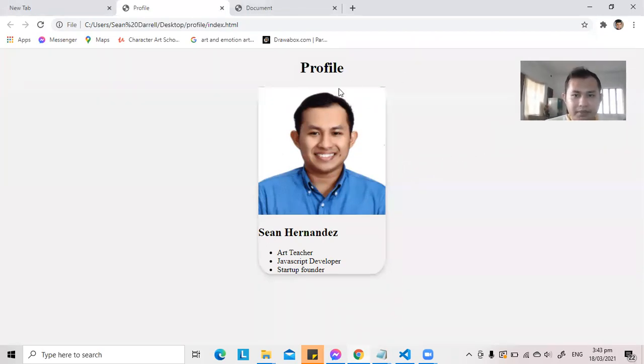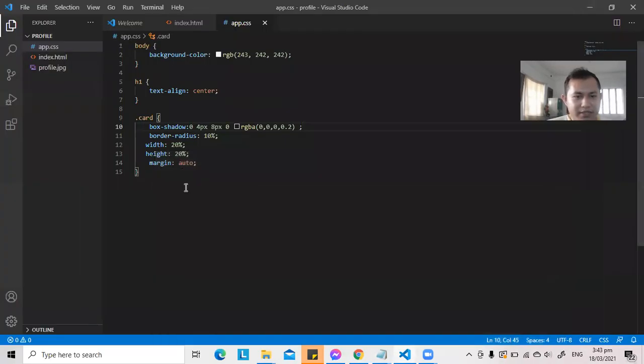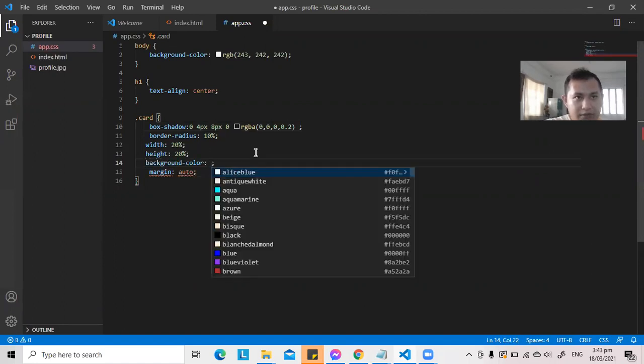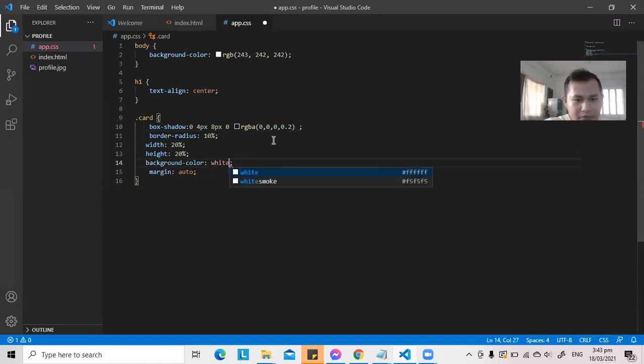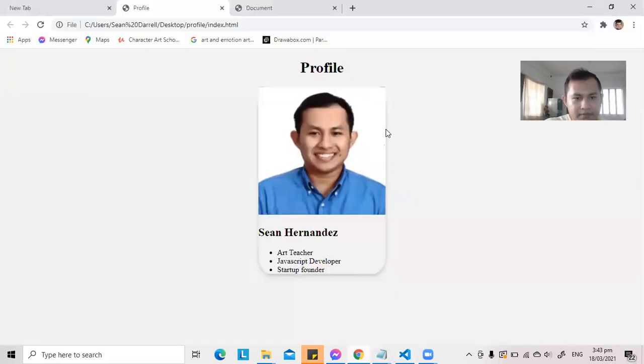Next, as you can see, the Sean Hernandez, the other details, their color is the same as the background. So let's change that. So let's type background color, type white, Control S. It has a color.